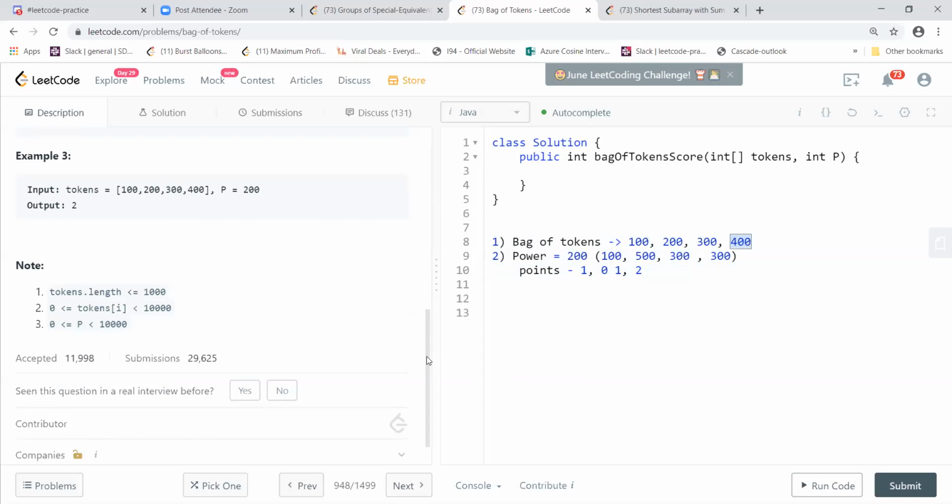Can you play even if you have 0 points? No, you can play, but in that case the power of the token in your bag should be lesser than your input power. First you have to gain points. Our objective is to gain more points. Okay, got it.